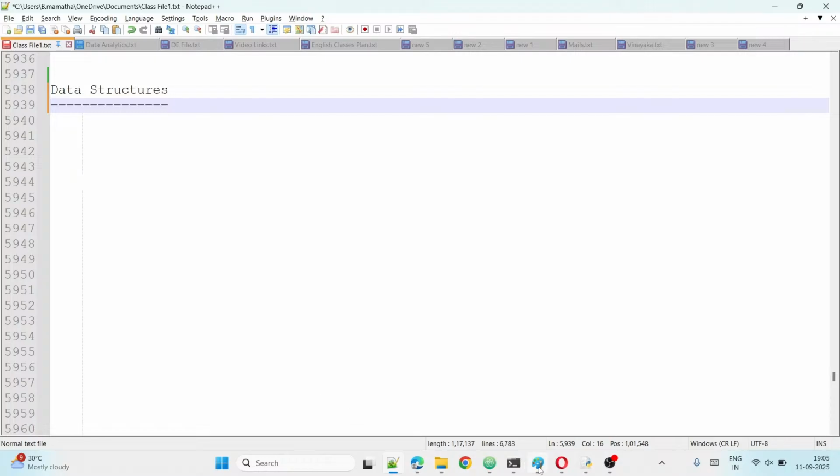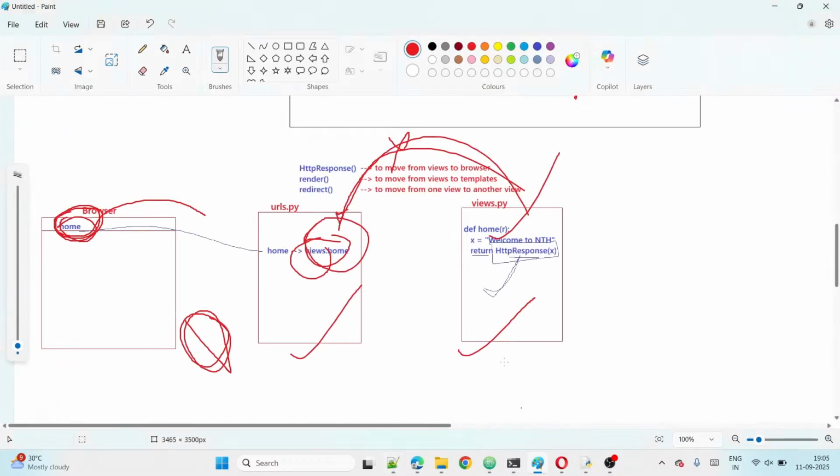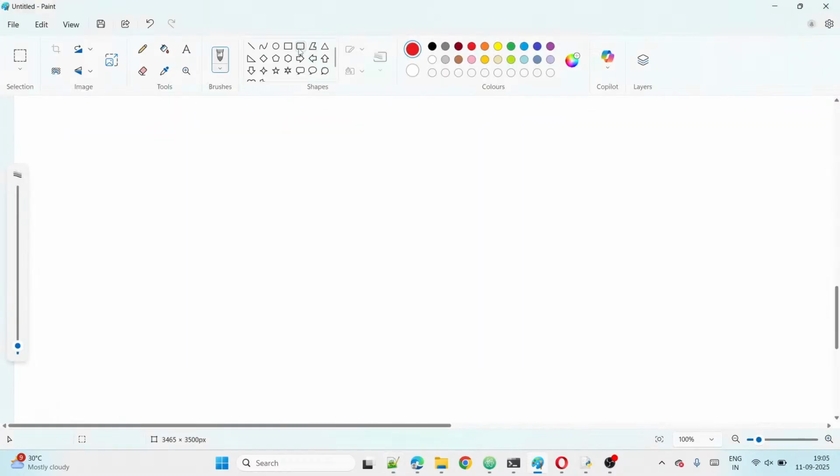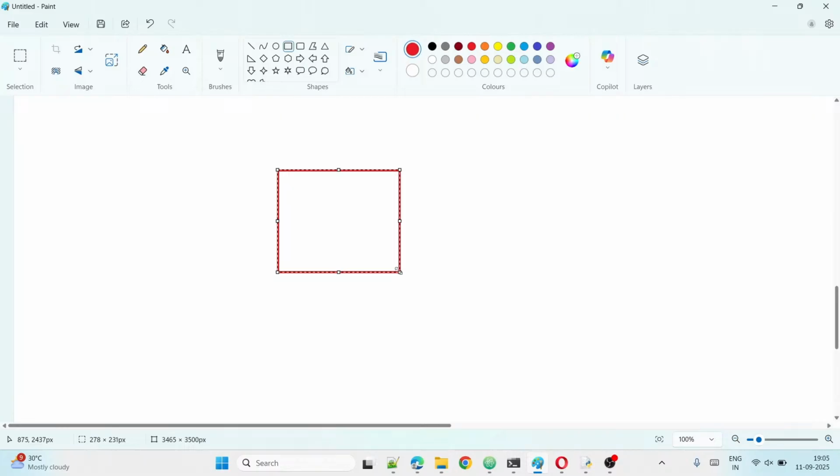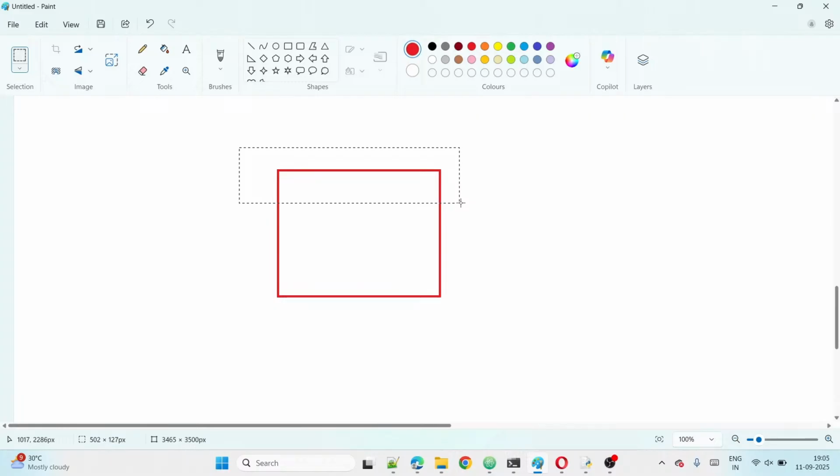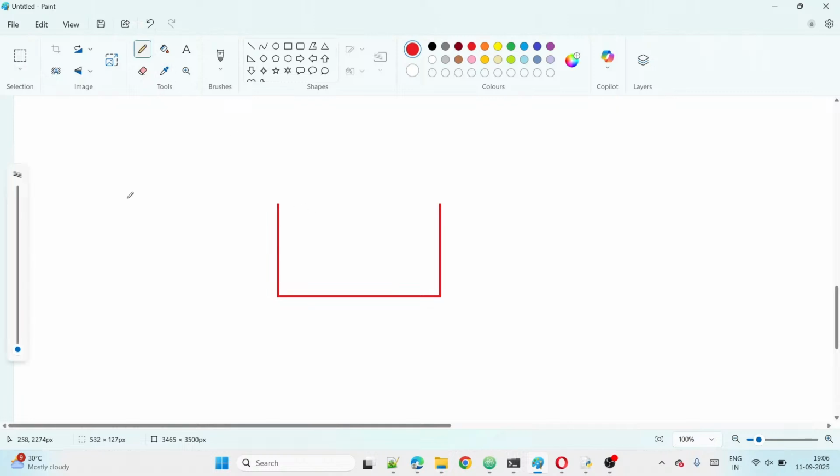Let's observe here. A data structure is like a container. It is like a container, guys. In this container, generally what we do, we can store anything and we can use it later, right? In the container, first we save, and later we can use.